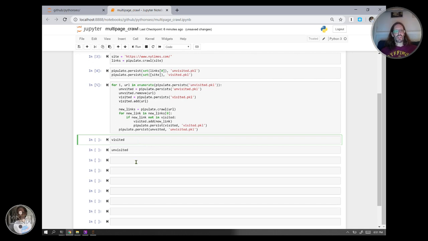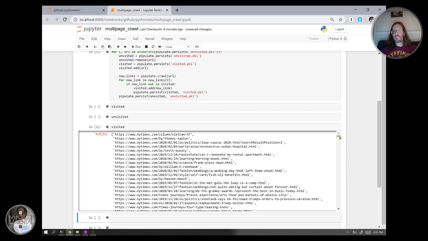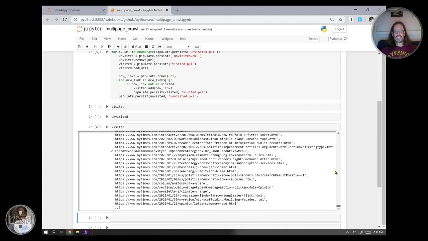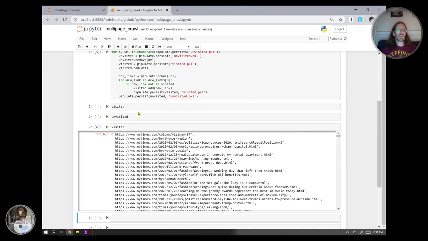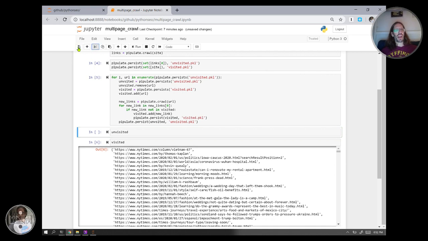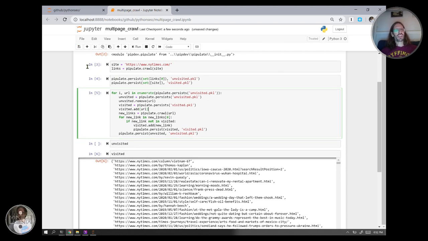So, visited. Here's all those visited URLs. They're all going to be on site. They're all going to be URLs we visited. And it worked exactly like having finality about it. If there were spider traps in there, that process would have never completed. So the fact that there's such finality is proof that we've actually done what we intended to do.